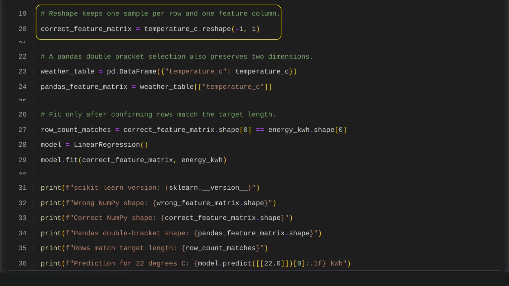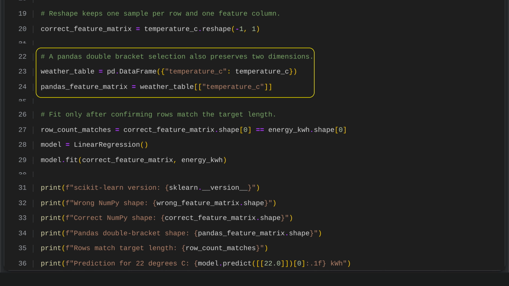The temperature data is reshaped so it matches the format expected by Scikit-Learn. The reshape method turns the one-dimensional data into a two-dimensional feature matrix, where each temperature is one sample with one feature. Using -1 and 1 lets NumPy choose the number of rows automatically, while keeping a single feature column, making the data ready for model fitting.